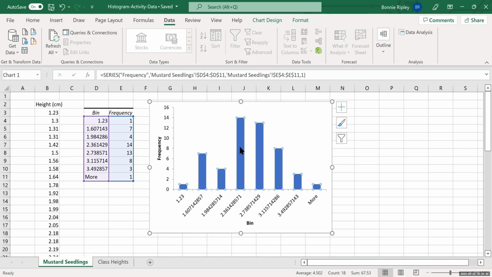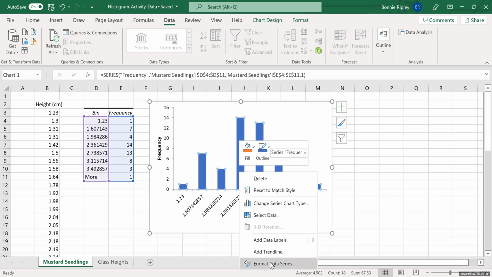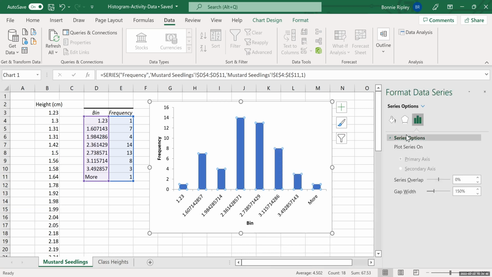So I've clicked on one of my bars. It's showing me the whole data series is highlighted. Now I'm going to right click and go to Format Data Series. This gives me my format menu on the right-hand side here. And it is showing this one with the little histogram looking graph at the top. If it happens to show up on the paint can or this pentagon, that's not where you want to be. You want to go to the one that looks like a histogram.